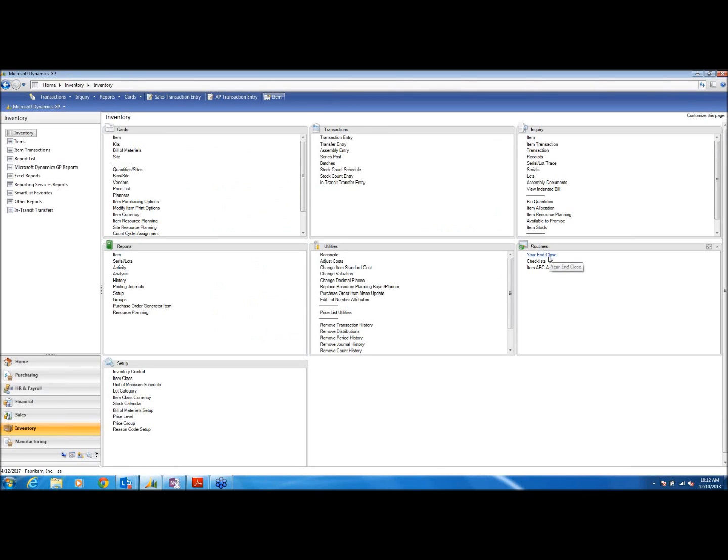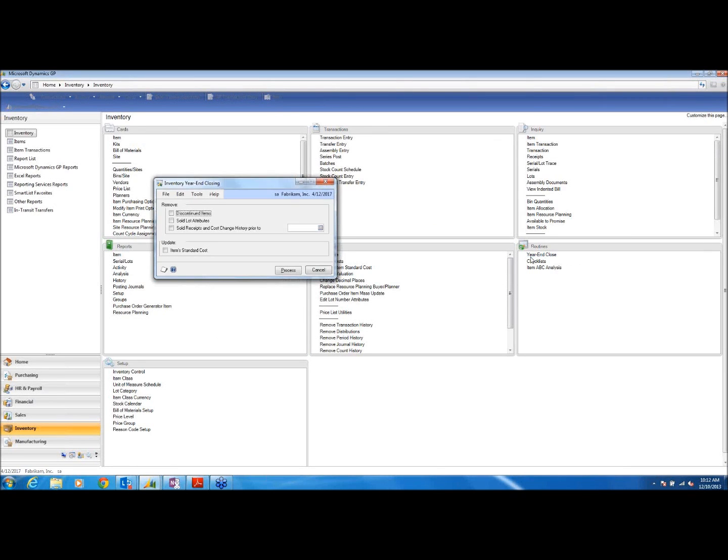Most of the year-end close windows are going to be found under your routines menu. So with inventory, notice that there are a few options that you can choose to do at the same time that you close the year. Let's touch on these. You can remove discontinued items. So if you have a large inventory and if you've marked several items as discontinued, and if the items don't have any on-hand quantities, you can mark that, and the system will go through and remove those items as part of the year-end close, which comes in handy.